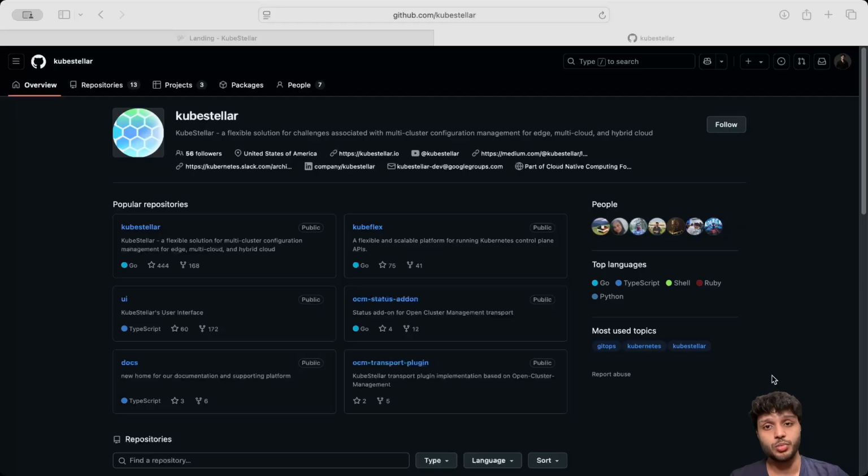Alright guys, before we get started, it is absolutely important for me to mention that KubeStellar is indeed an open source project under the CNCF umbrella, and all the source code for all the repositories is of course publicly available to everyone on GitHub.